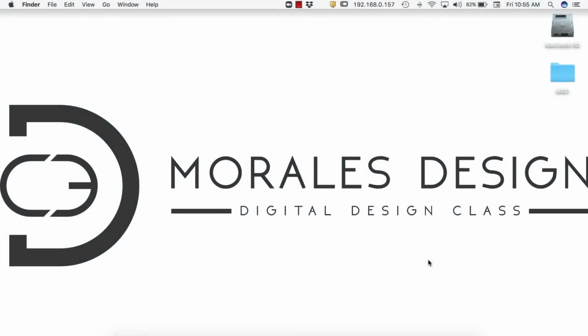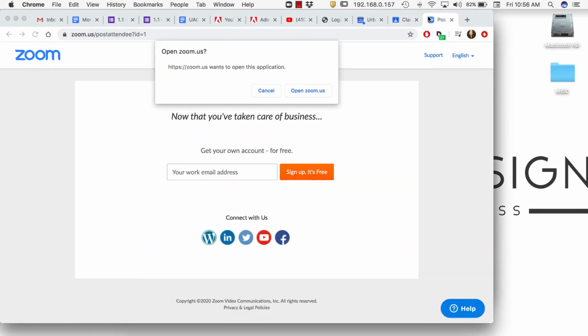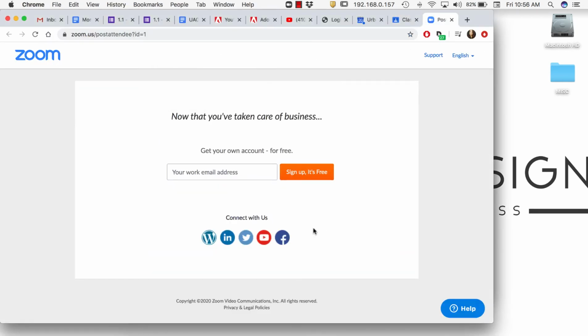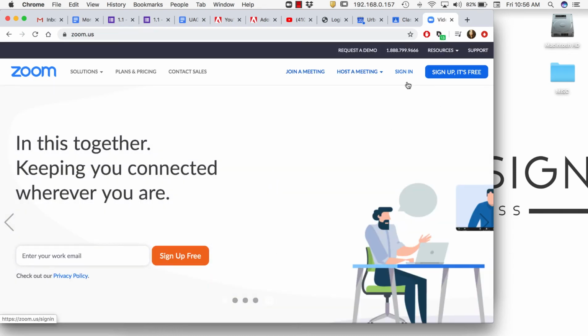So today I'm going to teach you how to create or host a meeting through Zoom, not as a participant, but as the main host that you can use with your classes or fellow colleagues for meeting. So you can go to zoom.us here, and I have the software already downloaded, but you'll be prompted to download the software and sign in.